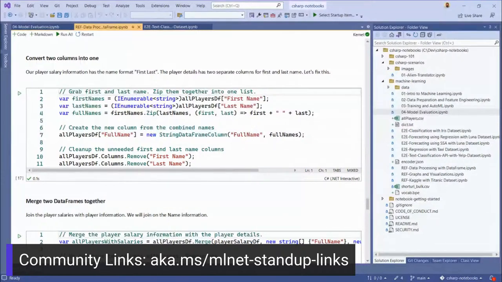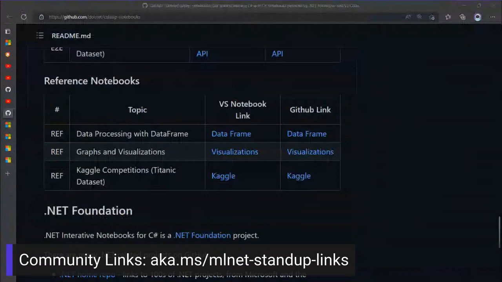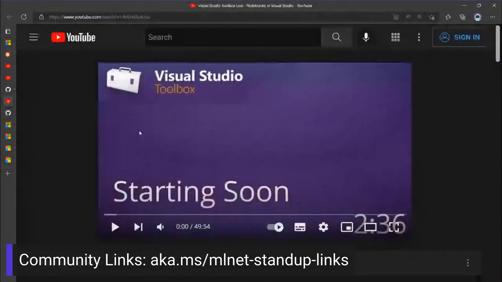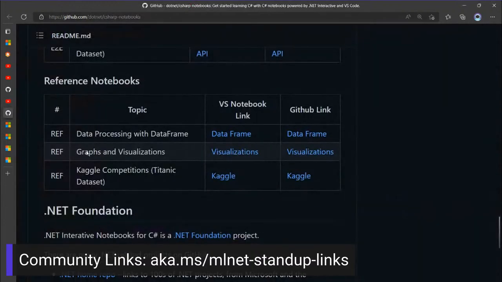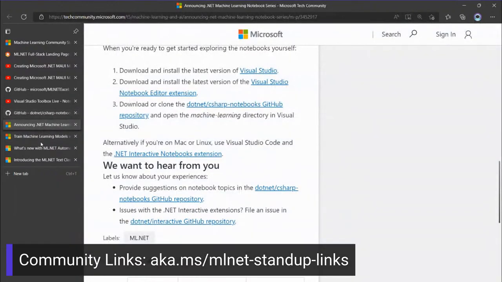Let me go back here to the links. If you want to explore in a little bit more detail what these notebooks can do and how you can get started with the notebook editor extension, we did this live stream a couple weeks ago as well on the Visual Studio Toolbox, and it basically gives you a little bit more detail into what I'm going through here. So check that out. Okay, so that's the series.